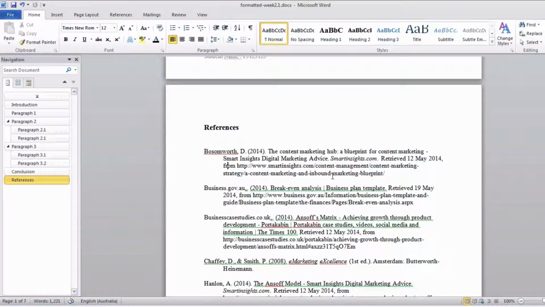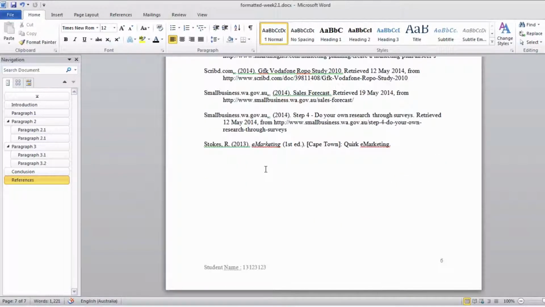At the end of the document, most importantly, we have our references, and in this case we're using APA, so we've got a hanging indent for our references. You'll notice that all the pages still have student name and number, and they're all numbered.